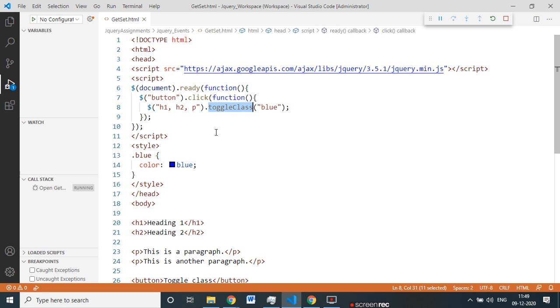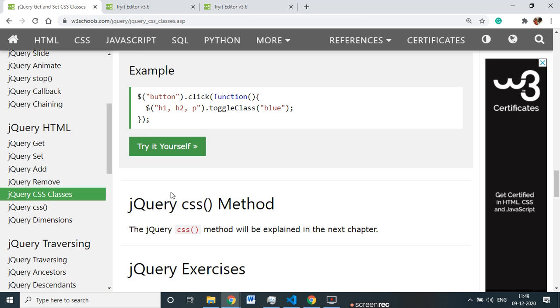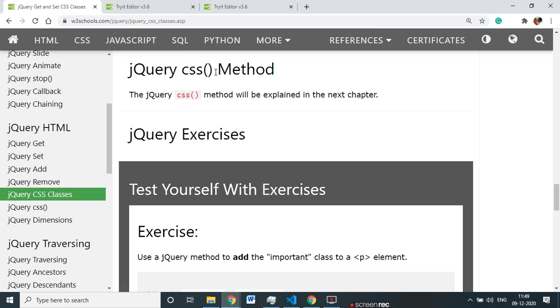So at a time you no need to write both the add class and remove class methods. The toggle method performs both roles. If the class name is already there, it will remove it. If not there, it will add it. Moving ahead, again the jQuery CSS method.